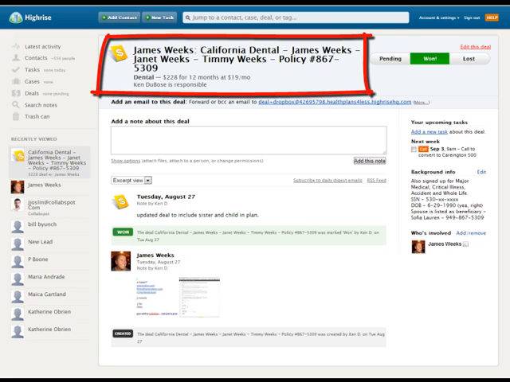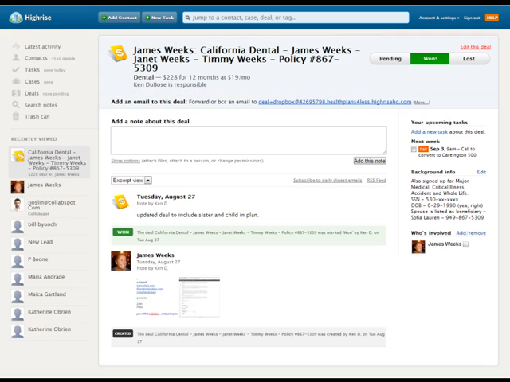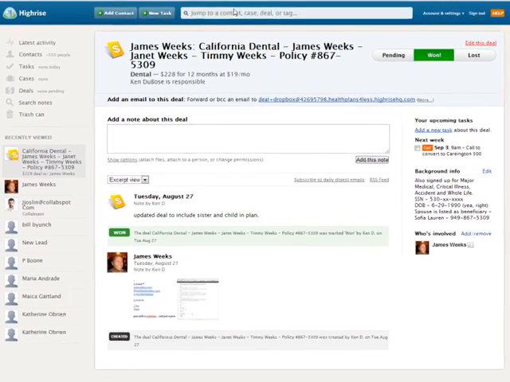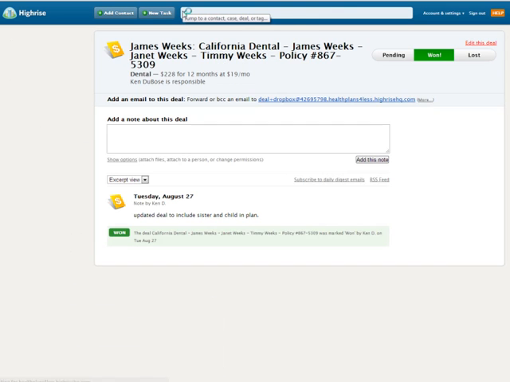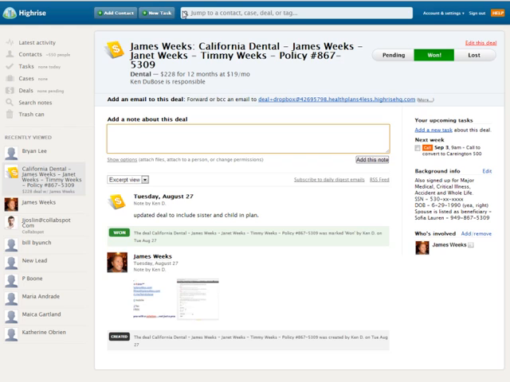Now this is searchable, so for example, any information I put in about the policy or the deal title will show up in the search function. So if I wanted to search on a beneficiary, Timmy, the deal would show up here. Similarly, if I only had a policy number and was trying to find the deal, I could just type in the policy number, 8675309, and the deal would show up in that case.